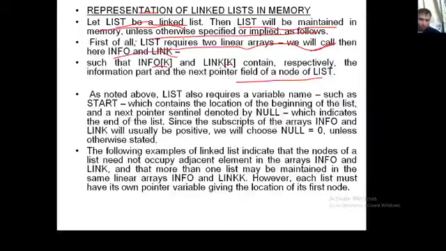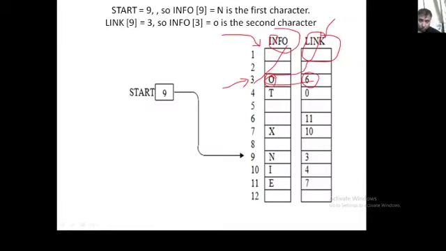As noted above, the list also requires a variable name, called start. Now I've already told you what is a start, which contains the location of the beginning of the list, the head. And the next pointer sentinel, denoted by null, is a null pointer which indicates that the list has ended. That is the end of the list. Since the subscripts of arrays info and link will always be positive, we choose null as 0. Here we don't write null, we always choose null as 0. So most of the subscripts here are all positive numbers, so a 0 means the link has ended. Here, instead of writing null, they are putting 0.